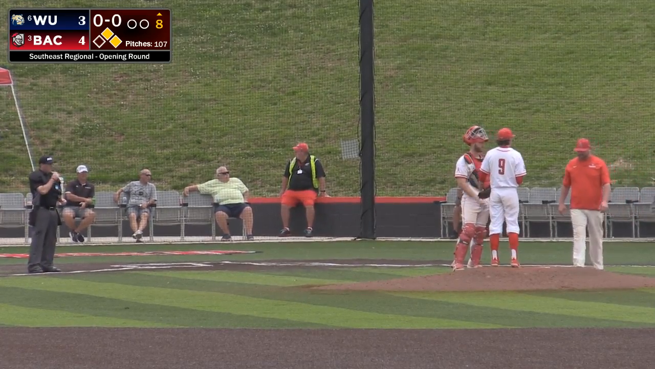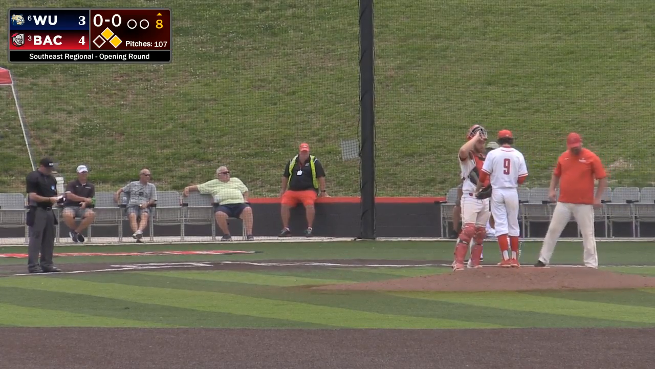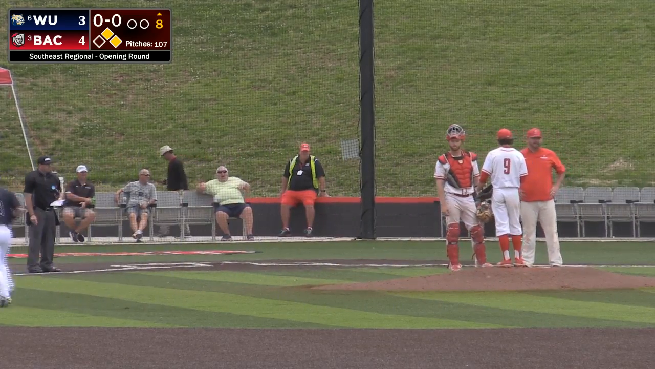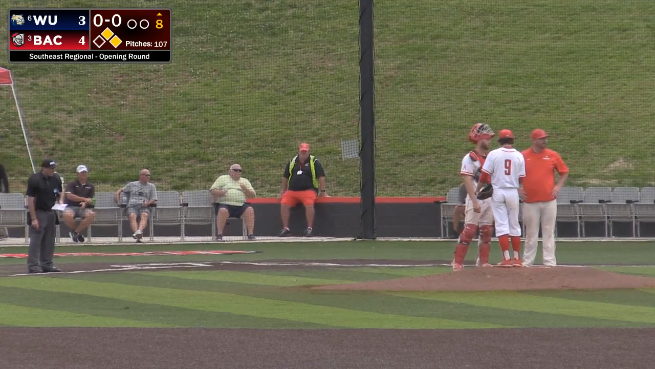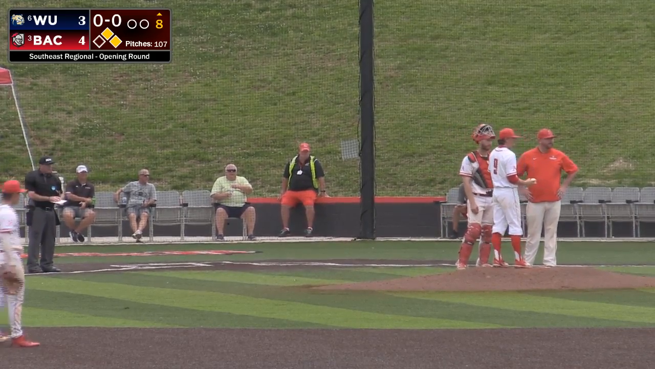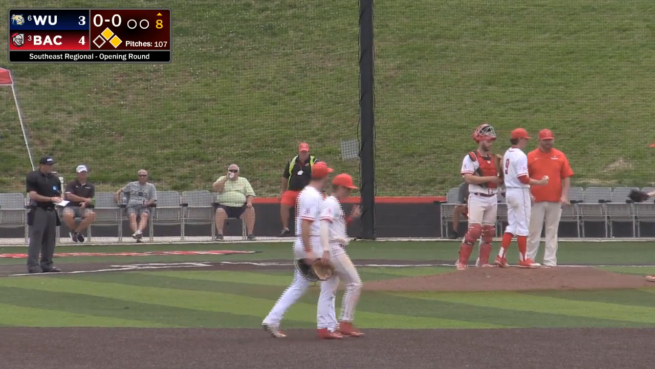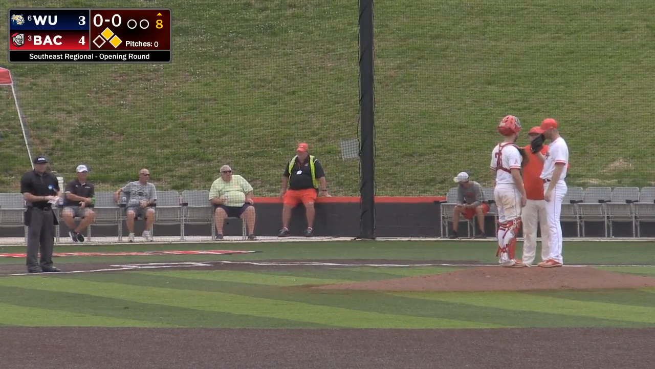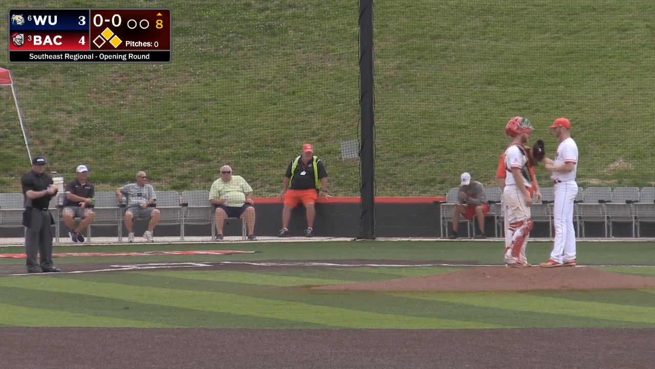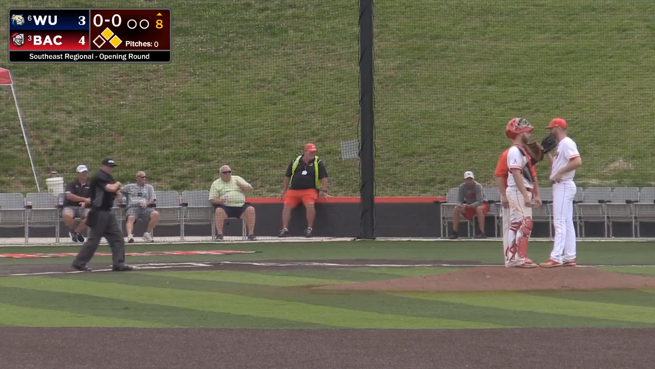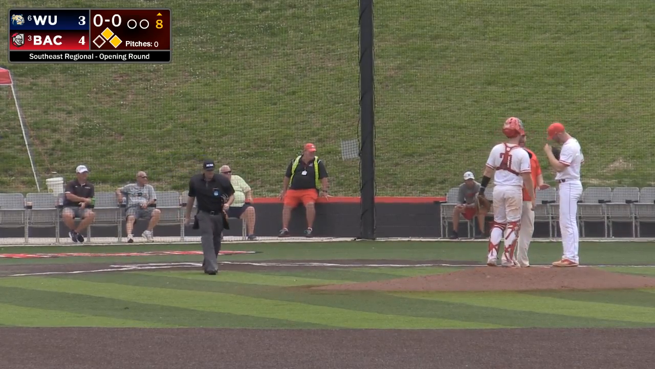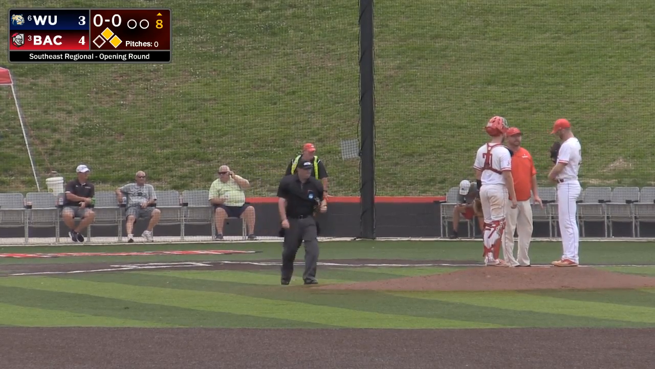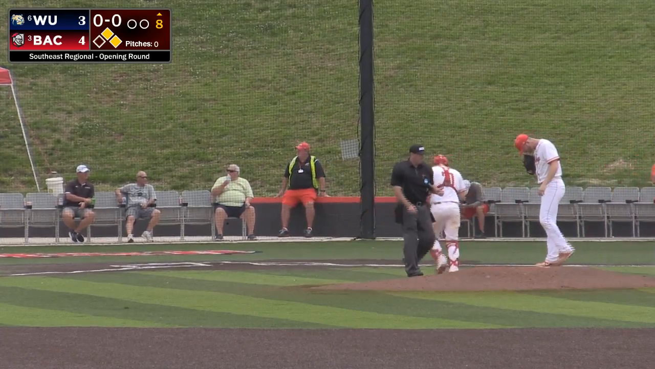And here comes a mound visit for Belmont Abbey. No motion to the bullpen. They are looking that way, and yes, this is a call to the bullpen for Belmont Abbey. Here comes a reliever out. So Busby's day is done after allowing back-to-back singles to the Bulldogs, and he will hand over to his reliever. This is number 23 for Belmont Abbey. So we'll check on that. And bring you back for more action here in the top of the 8th as Wingate is in business with 2 on.